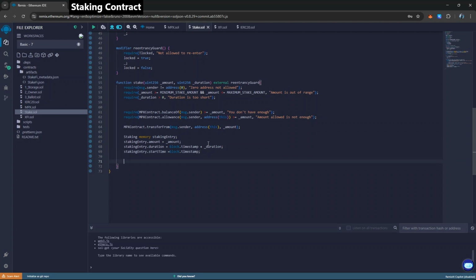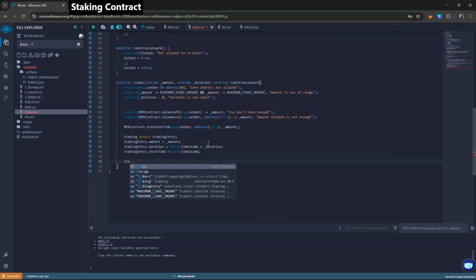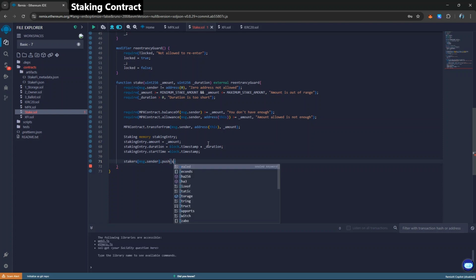Now we're going to save that into the contract. So msg.sender dot push. We're pushing this into the stakes, which is mapped for the particular user. So we're pushing it into that array. So staking entry, and that's it.